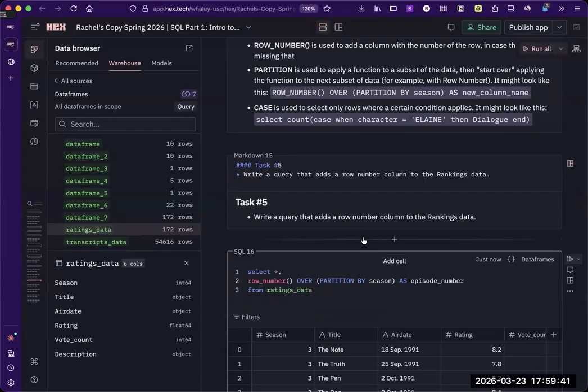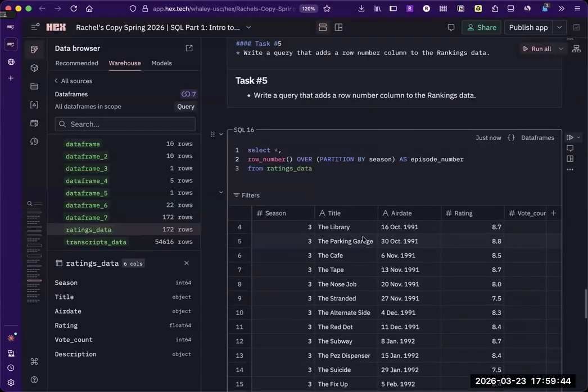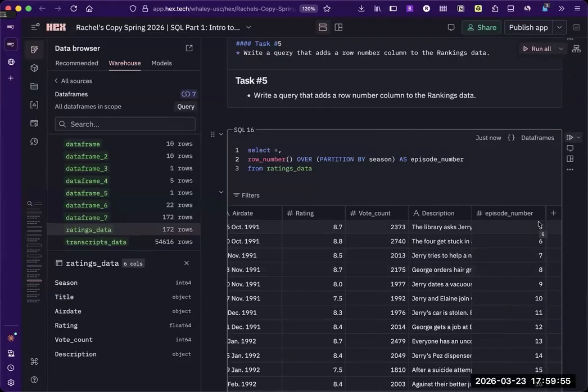Now what we're trying to give it is our episode number. All right. So once I do this, I'm going to notice a couple things. I'm going to notice that I have all my same columns that I had before in my results. But if I scroll to the right a little bit, I also have this new column all the way on the right that says episode number.